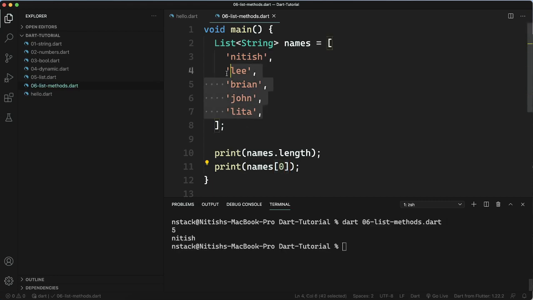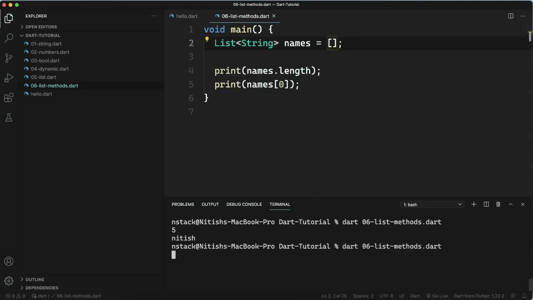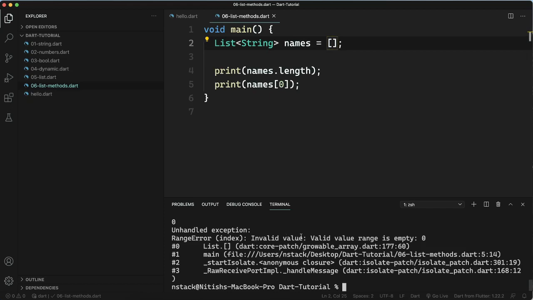So we are getting this one, and now if I remove all the elements, let's see what error we are going to get. So now the error is a range error. You can see valid range is empty, 0 invalid value. So from the range error we understand that we are trying to access something which is not in the range of the list. This is a common error for any programming language. It will be easy to debug for any other developer who is going to touch this code or who does not have much experience with Dart. That's why I recommend not to use the first getter.